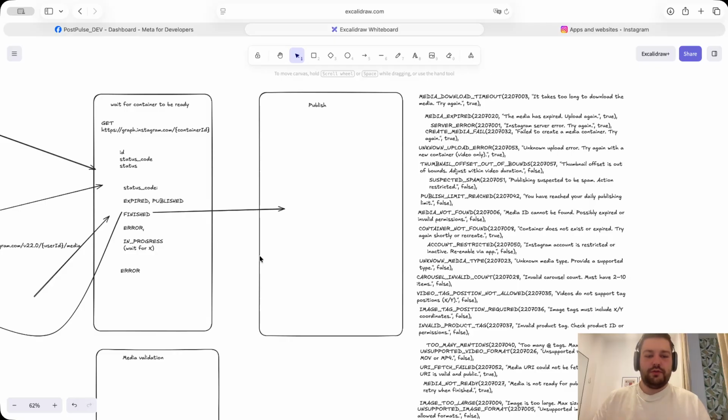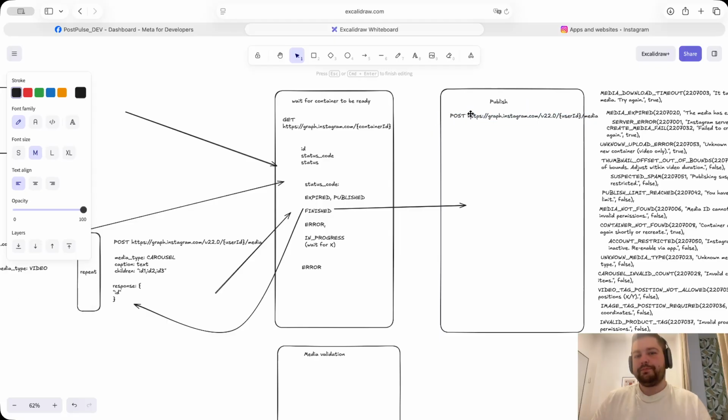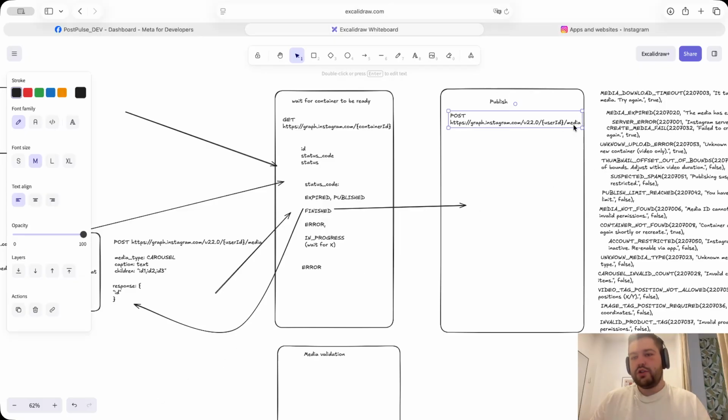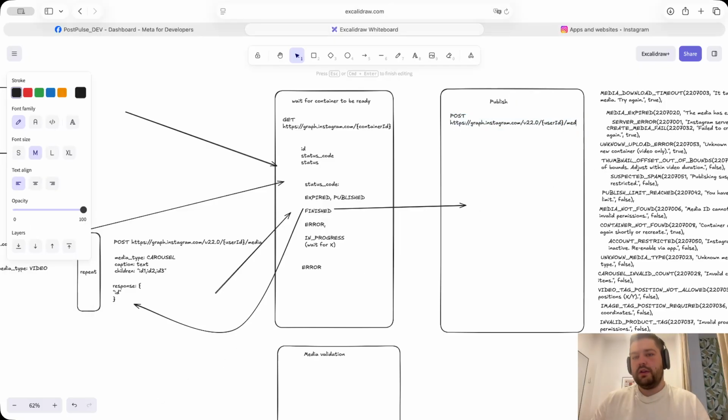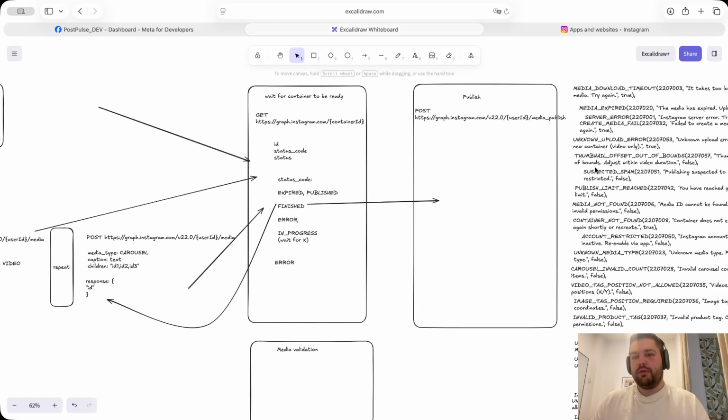And publish. Okay, so the last step, once we're done with everything, I think it's time for publishing, and this is how we do it. Basically, this is the same POST request, but instead of media, we just have media_publish. Okay, so this is our media_publish.